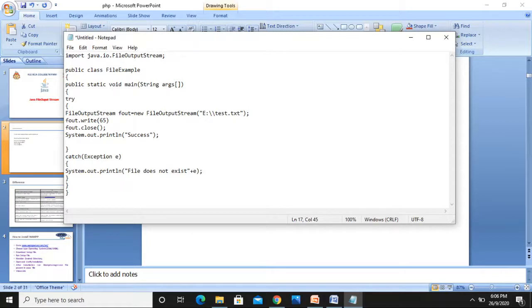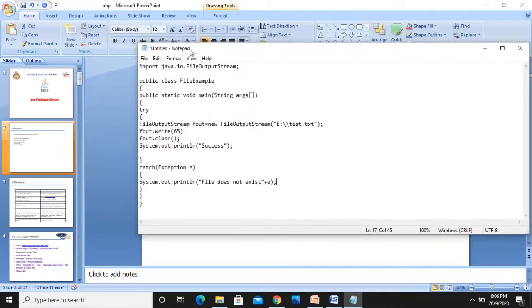Okay, so this is about the FileOutputStream class program. I will repeat what I have done here. I have imported the main package java with the help of the import keyword. After that I am importing the sub package, which is available in the java main package, that is the io package. In the sub package I have the class FileOutputStream, because I am accessing the FileOutputStream class.